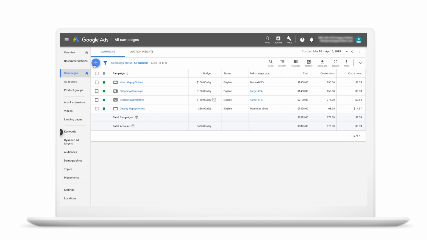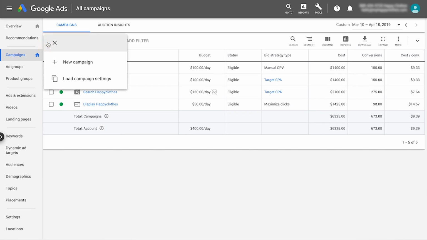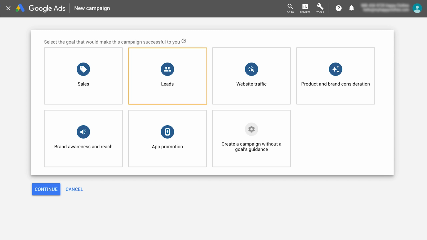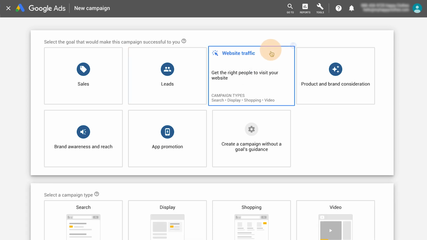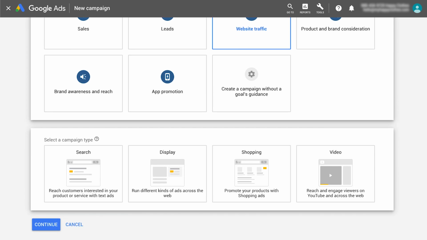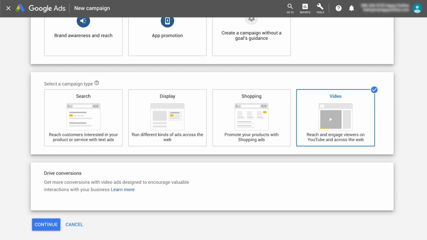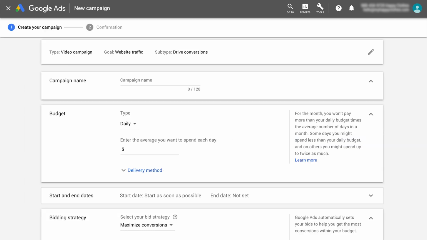Let's get started. In the Campaigns tab, click the plus button and start a new campaign. Select either the leads or website traffic goal. Choose a video campaign type and click Continue. Enter a name for your campaign.